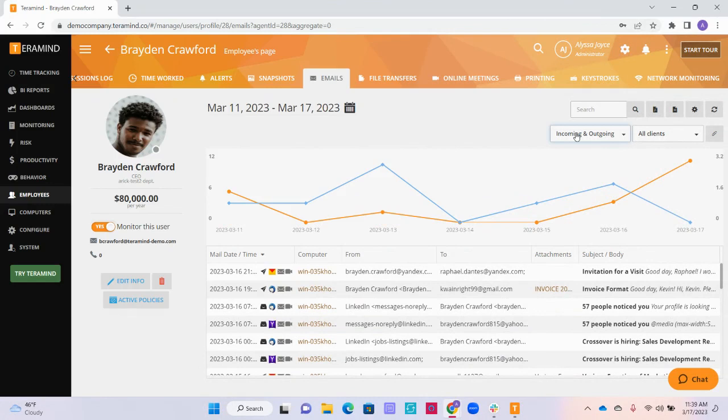On the top, we have the incoming and outgoing email dropdown. This is helpful if you want to search for strictly incoming or outgoing emails. Right of that, we have the clients dropdown. This is helpful if you want to search for the specific website or application the employee was using to send their emails. This is great if you want to search for only emails that were sent or received using your company's email application.